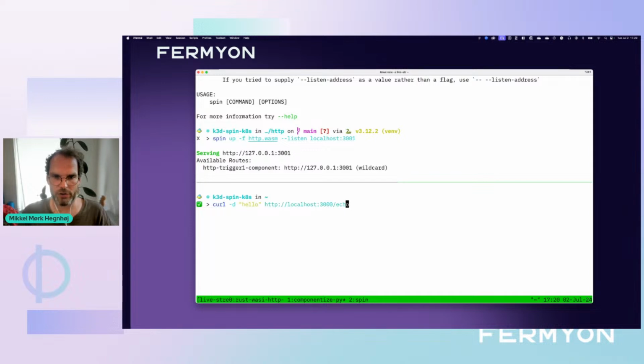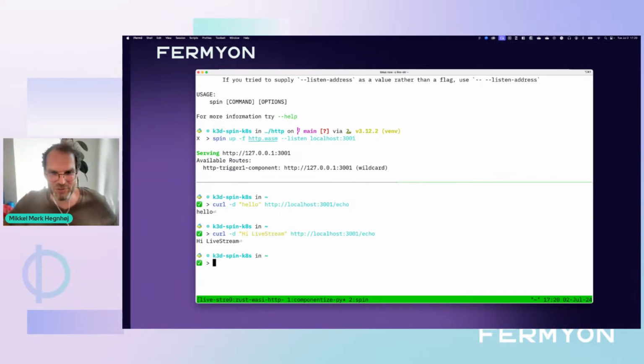So we can go and curl this one, and this one has an echo endpoint. And if we say hello, it says hello. And if we say hi live stream, there you go, hi live stream. I even cased that. But anyways, this is what happens when you do these live things.